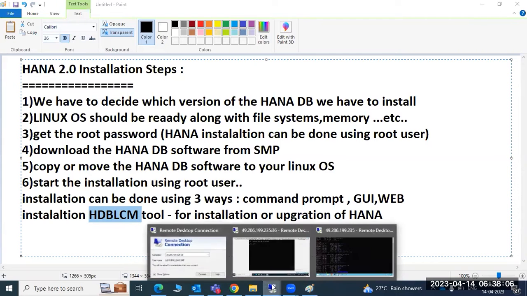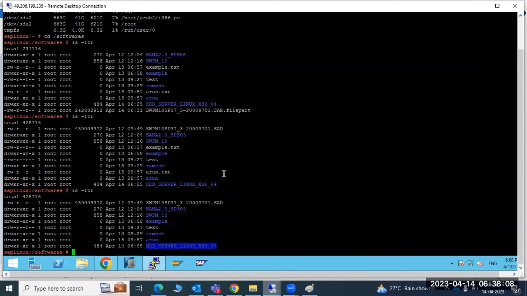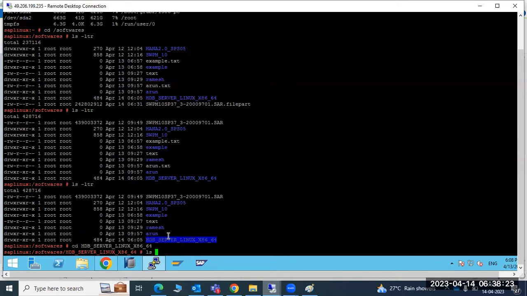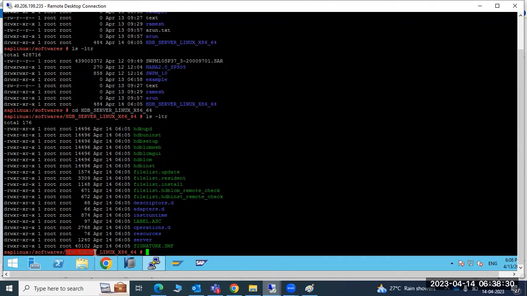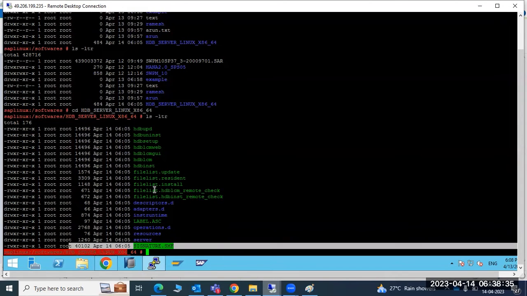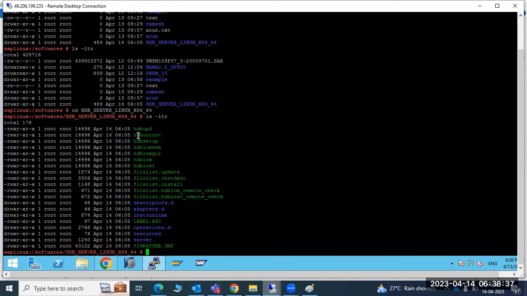Now let's log into our Linux operating system. You transfer the files, and we transferred them. Then go to the folder where you placed the software. This is our Linux folder, and you go inside of it. Here you can see multiple files. This is our HANA DB server, Linux x86_64. Here you need to do the installation.